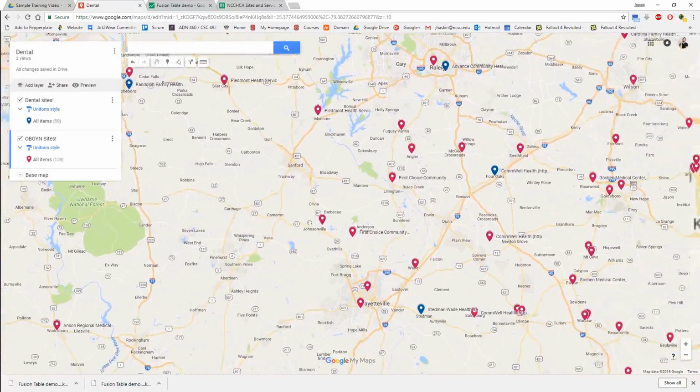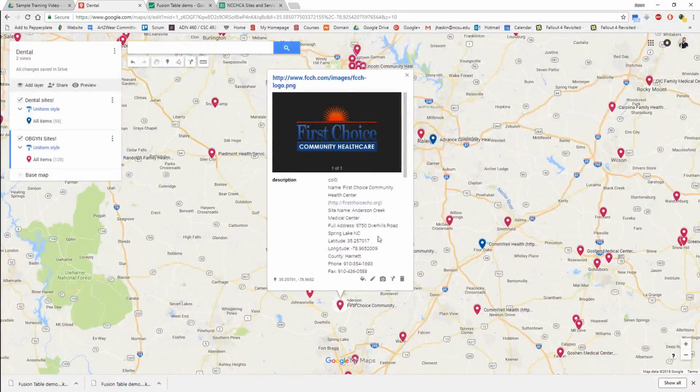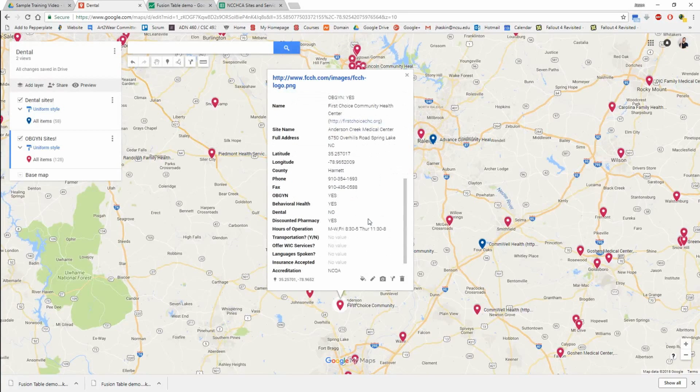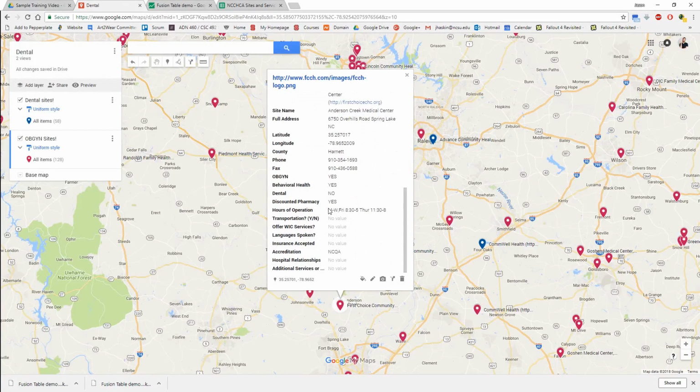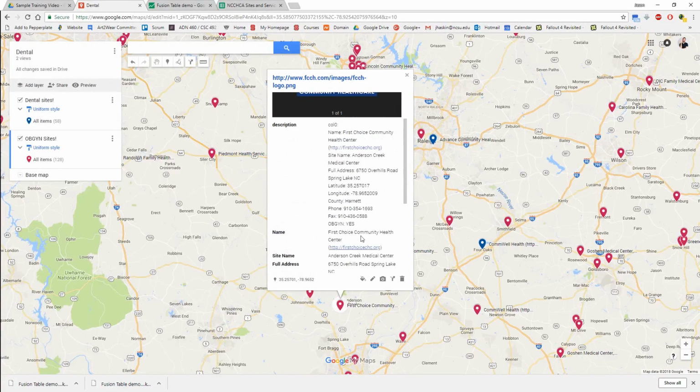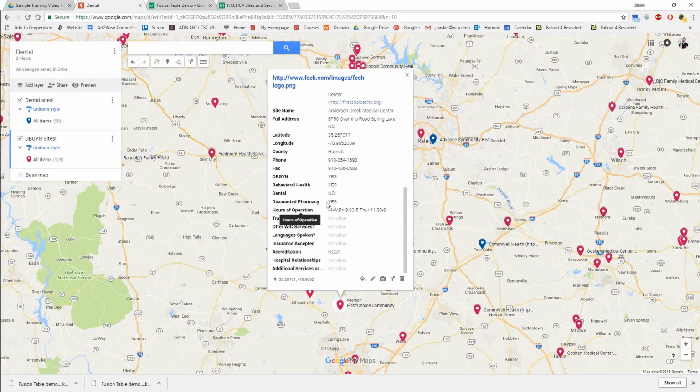The great thing about these maps is that when you click on the links, they should be able to locate and then also click where they would like to drive to and get the directions that they need, but also find the data that they need as well about opening hours and what services they provide.